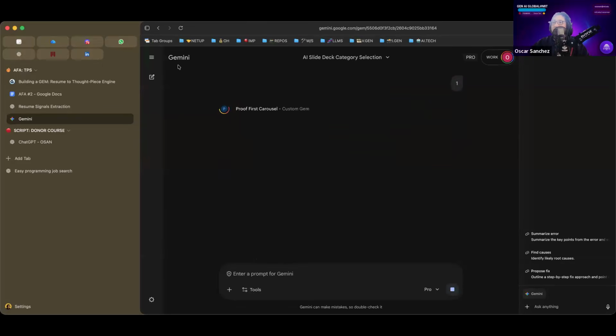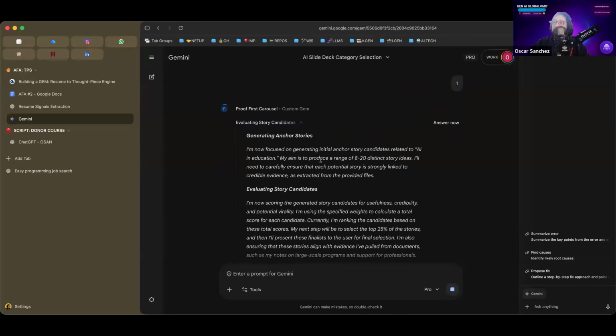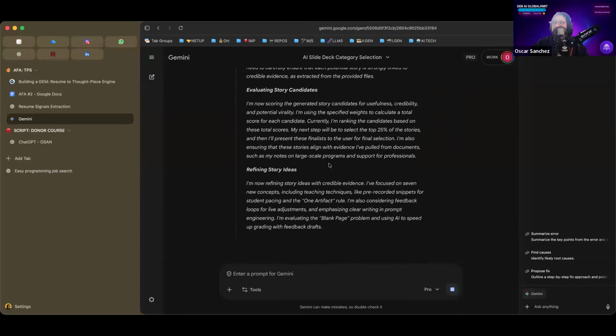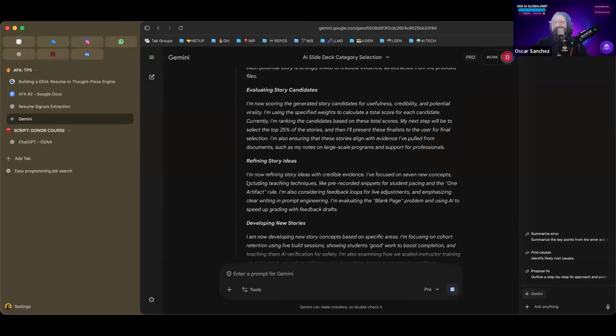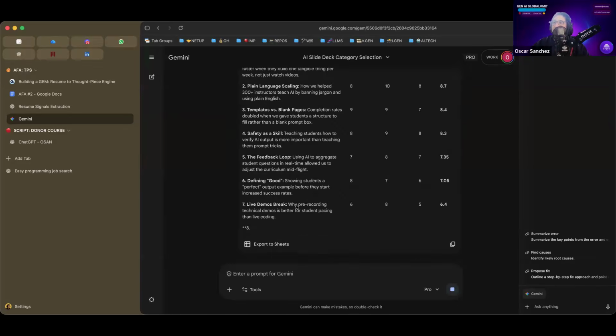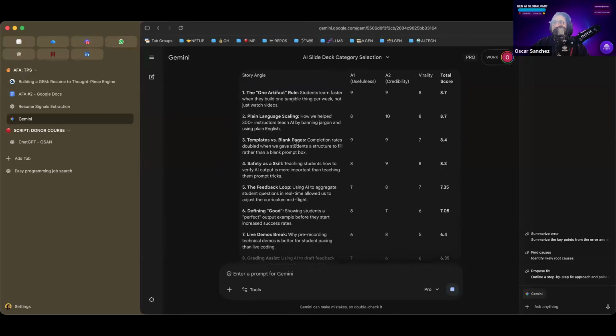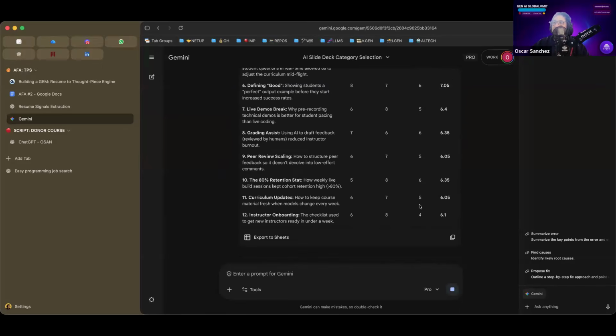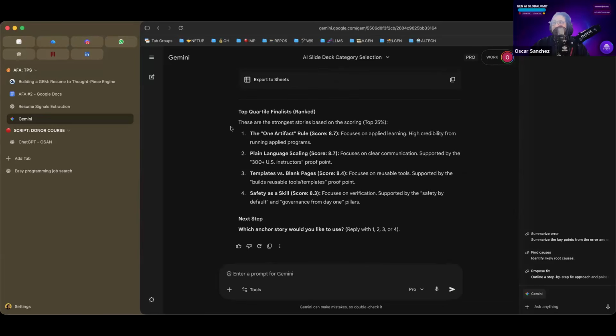So it's going to look online for the top stories, and create 8 to 20 story ideas based on that. So it's building that out right now. I see someone else is joining too. And so here, as we see, it created that series of stories. It's weighting each of those stories, and the one artifact rule is the best one, it's saying. So let's just do that.